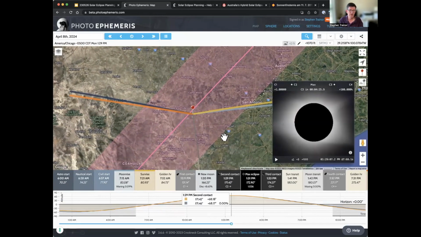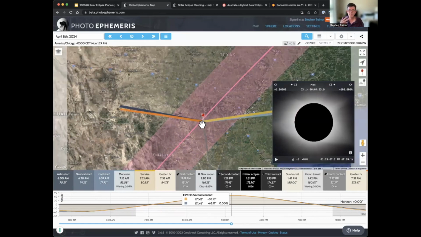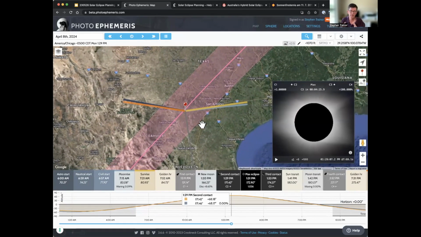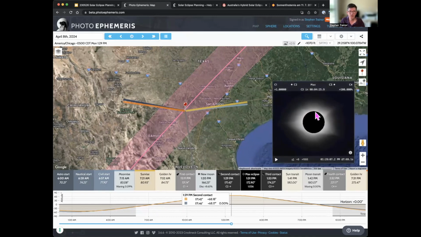So photographically, there are broadly three approaches you could take. One is to use a long telephoto lens. So let's say 300 millimeters or longer. Longer is better. Then you can get these sorts of images. You can really focus in on the sun. You can capture the corona, the chromosphere, the prominences, maybe Baily's beads, diamond ring, all that stuff.